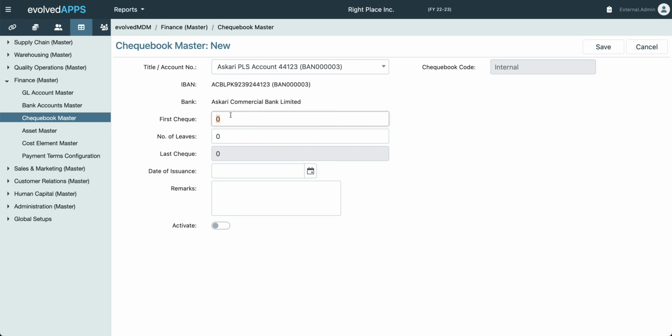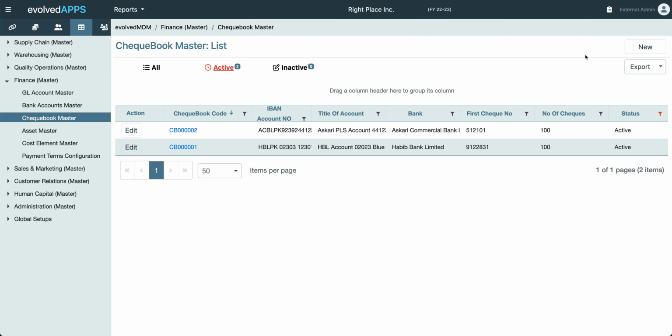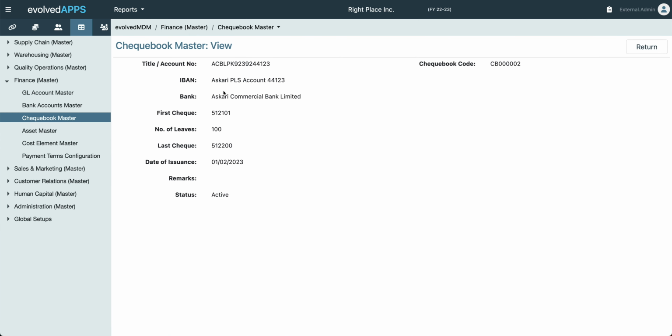Next information required from us is the first check number from the checkbook, followed by the total number of leaves it has. On the basis of these two fields, the system computes the last check number and generates checks in sequence from the first to the last number we entered. Once satisfied, we can go on to enter the date on which the checkbook was issued to us and any other remarks that we may want to enter. Last step is to activate the checkbook and press Save. The system will assign the checkbook a unique code that we will use to select the checkbook while issuing a new check on bank payment voucher.